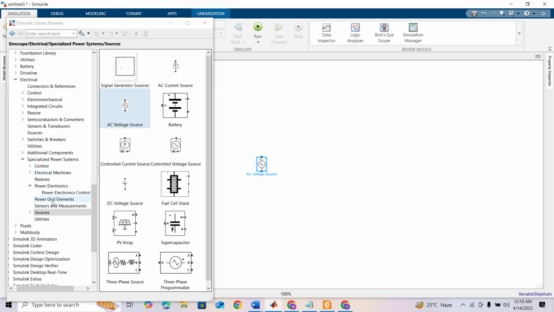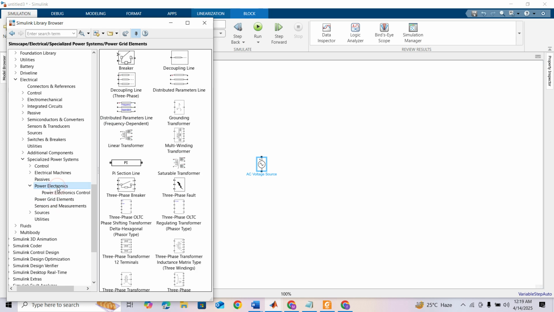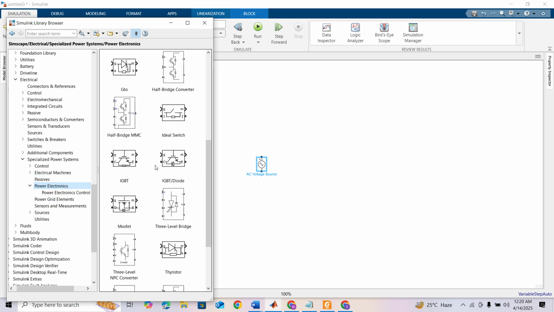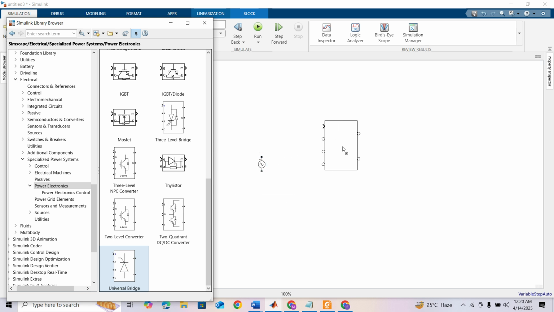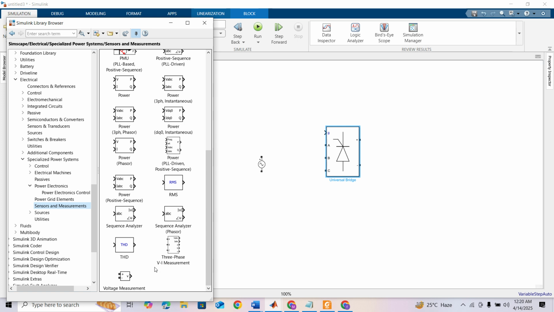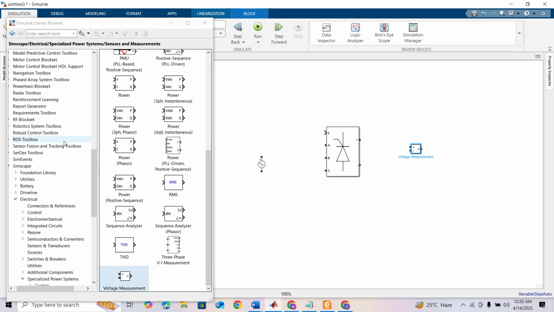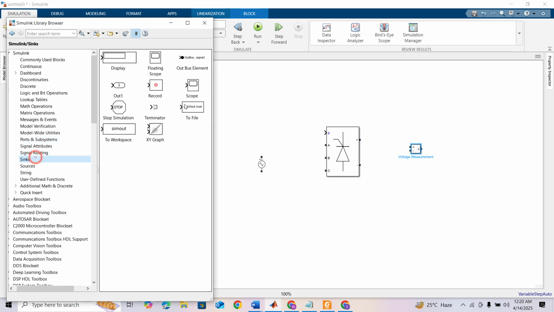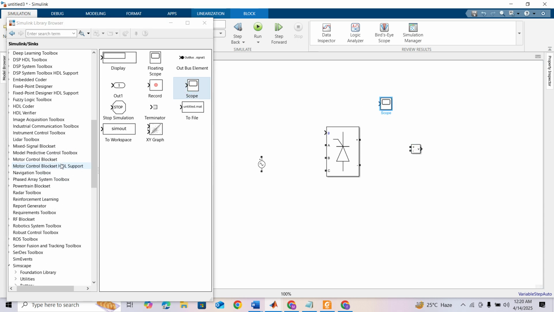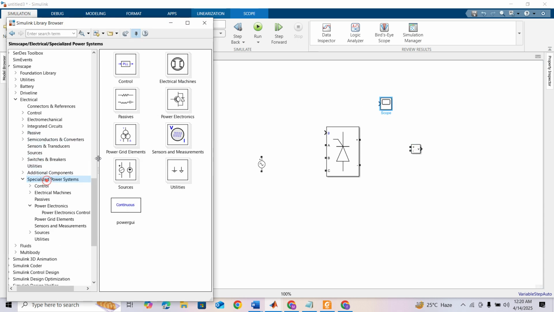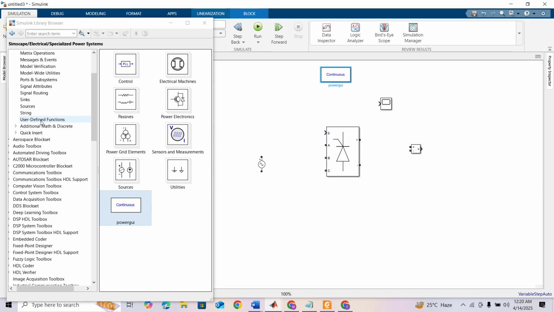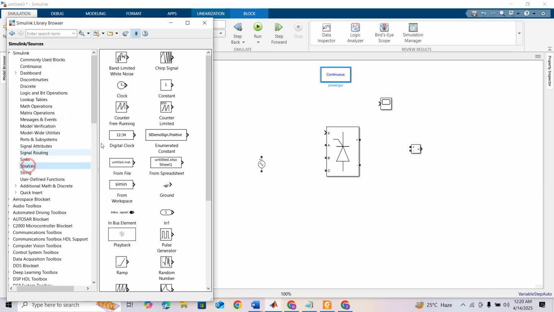Then we need a Universal Bridge. Universal Bridge is under Power Electronics. This is our Universal Bridge. Okay, and we need a voltage measurement block, and finally we need a scope, and under Specialized Power System, Power B model. We need another block, the pulse generator block.